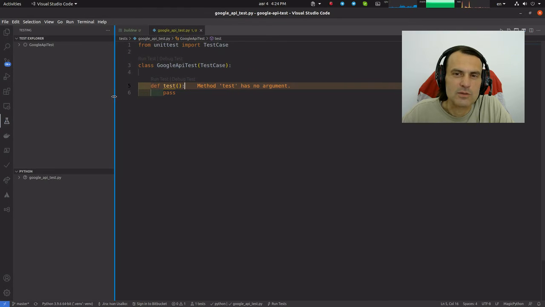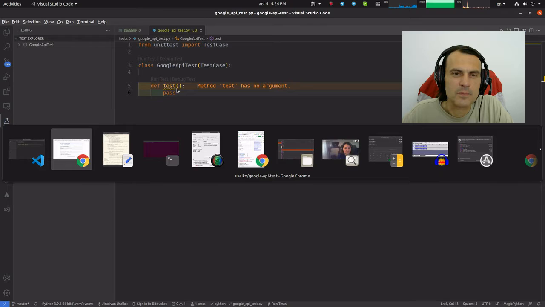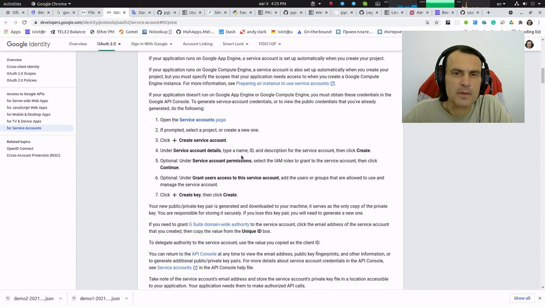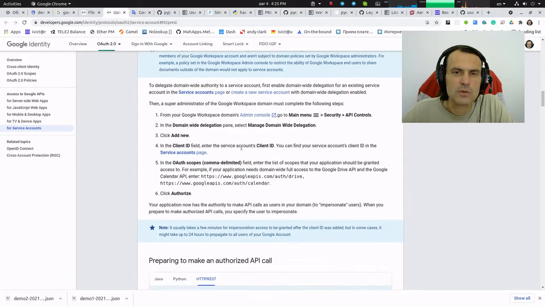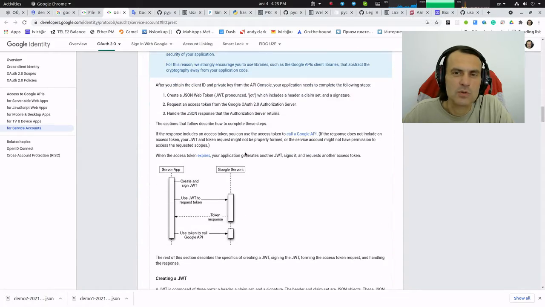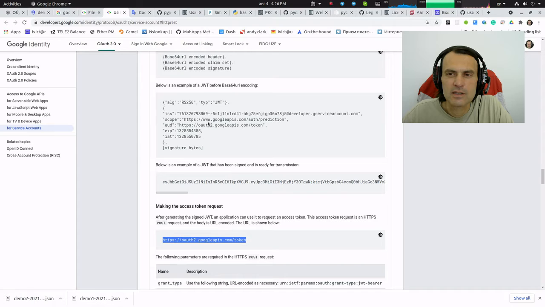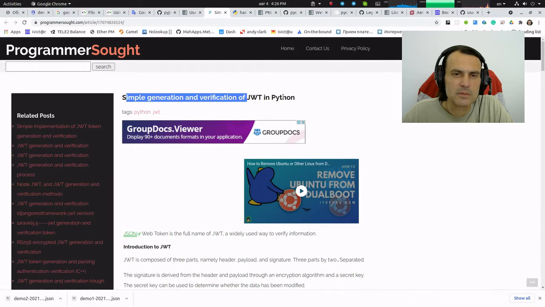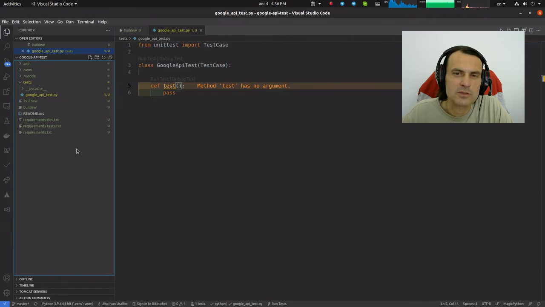So let's try to implement the description from Google Help inside our test. First of all, we try to find some code on the internet that resolves a similar issue. I found that on the Programmer's Salt site, and it does almost what we want.